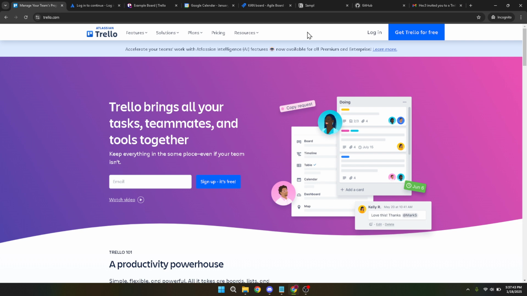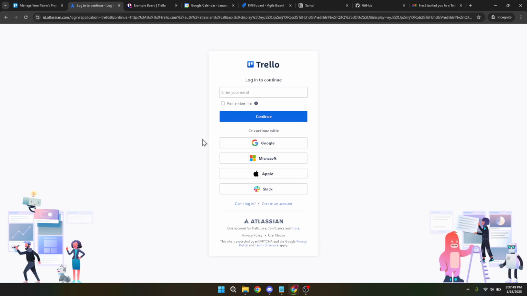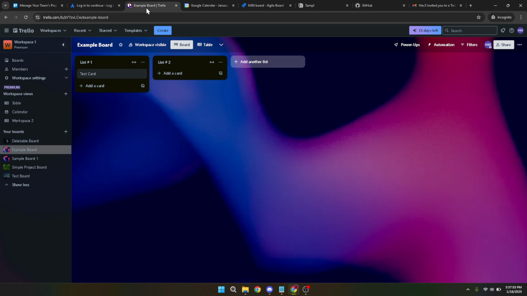Let's start by logging into your Trello account. Head over to the Trello homepage where you'll see the Login button, give it a click and you'll be redirected to the login options. If you typically use Google for signing in, you'll find the Google icon. Simply click on that and choose the appropriate account you want to access. It's a seamless way to get you right back into your Trello workspace without any hassle.